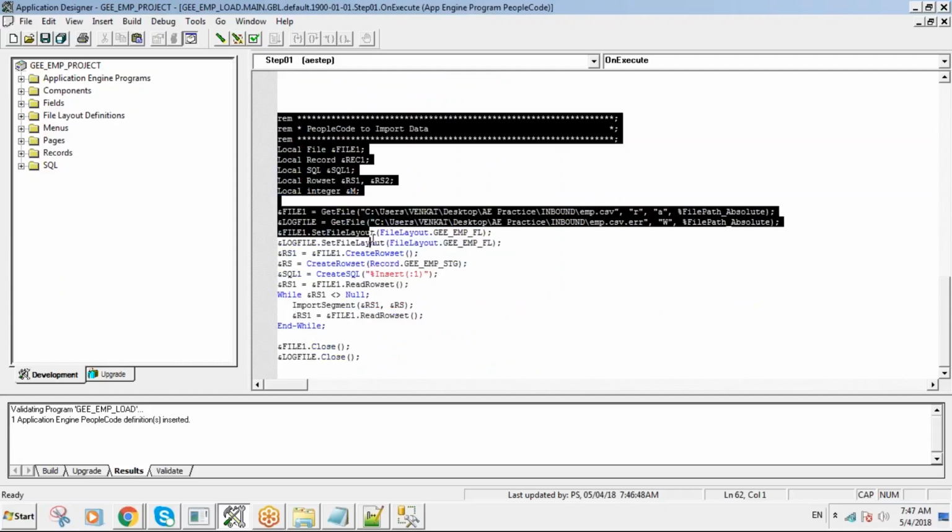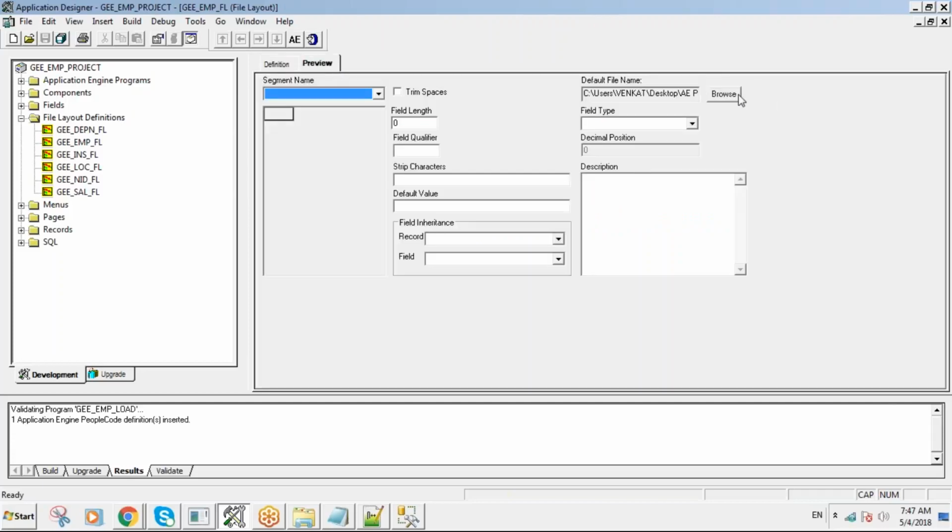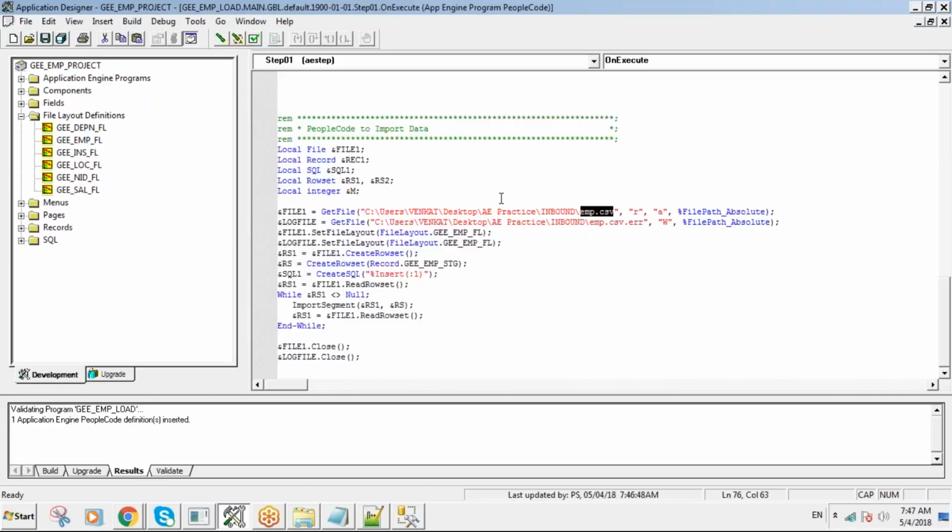This is the original PeopleCode, to import the data. Yes, we are importing the data. Where is the file? The file is in the location Desktop AE practice inbound employee.csv. Venkat, it's our demo machine. That's why in the file layout itself we are selecting by using this option. But in real time, we can't do that. Why? Because in real time, a number of environments might be there. Then in that particular scenario, no need to select from here. You can change the file path directly here.